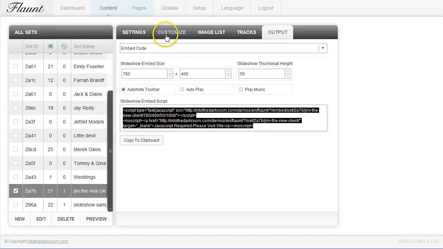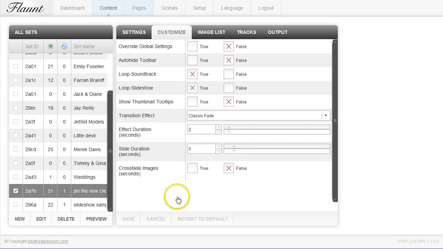If I go ahead and come to the customize area, there are some things in here that will kind of fine-tune your slideshow. So if you wanted to override the global settings, which most people don't want to, you can do that here. You can auto hide the toolbar if you want to make it a really clean look. You can loop the soundtrack, so once it plays through all your MP3s, it plays again and just keeps playing the music. You can have it so it ends.